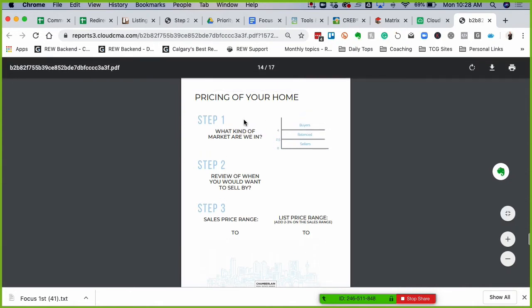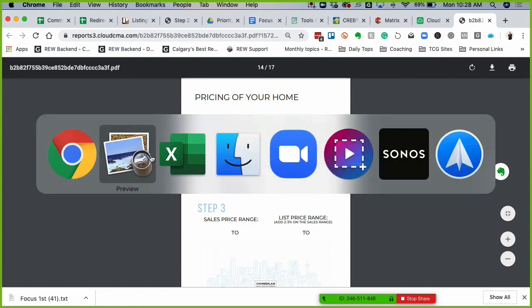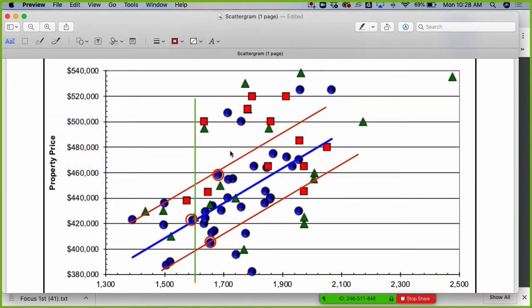Again, let's review the pricing of your home. What kind of market are we in? Just so we're all on the same page. And where you get that number, this is the new one.